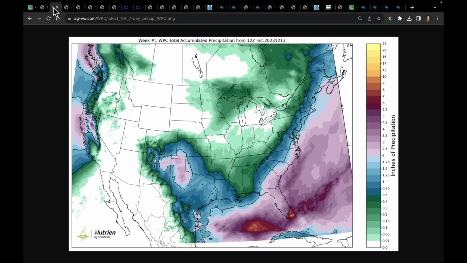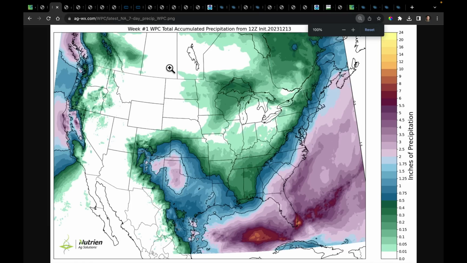So I point that out because right now the newest WPC forecast is showing this area in through here. Remember that second contour represents an inch and a half. So its current model projections are at an inch and a half of precip, possibly even greater than that as you get into parts of the Texas and Oklahoma Panhandle. And of course, some of this is going to be falling as snow.